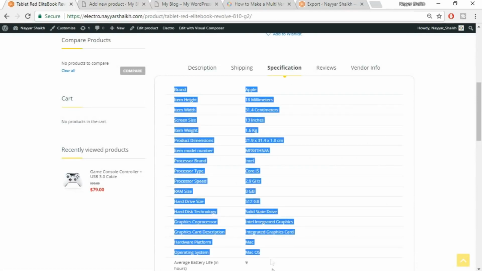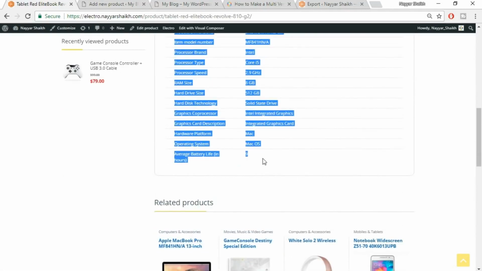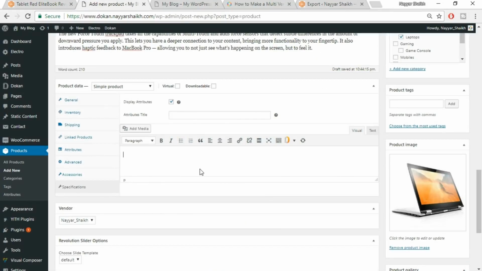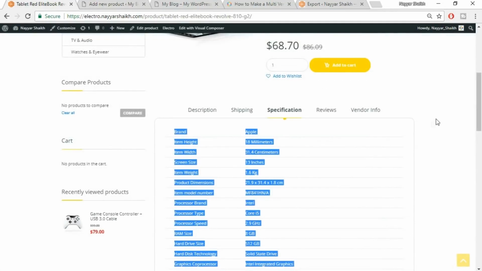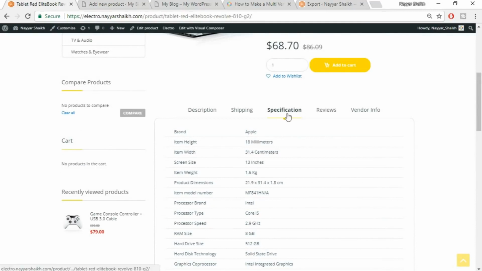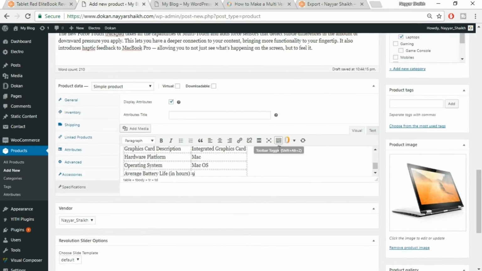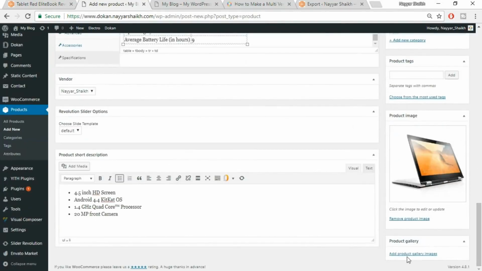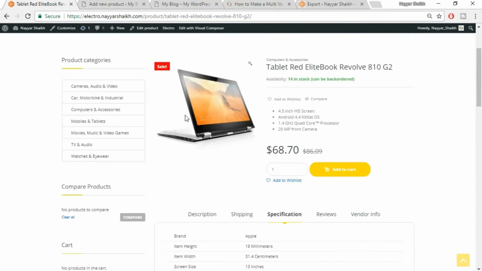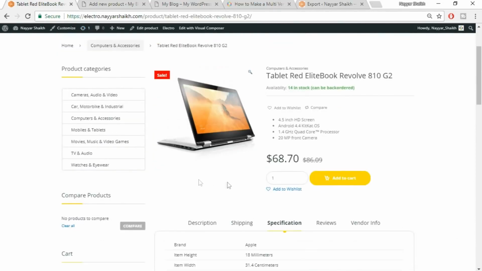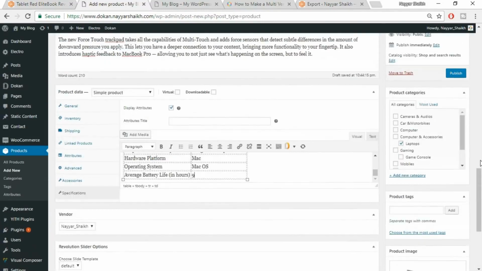So you can just copy and paste it over there. While doing so, you'll get a new tab which will say specifications, and you can put all the specifications over here. Now everything is fine. If you want, you can add some product gallery images. It will be under this image. You'll see a few images over here, product gallery, so you can also do that.